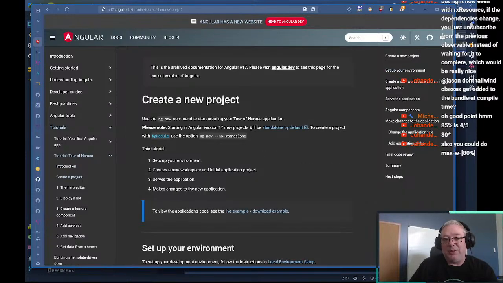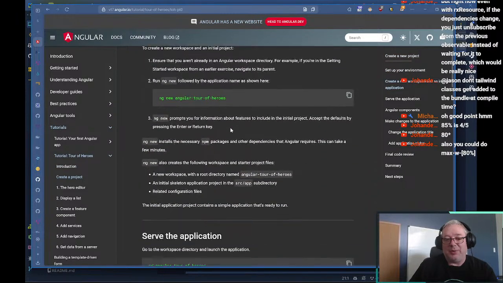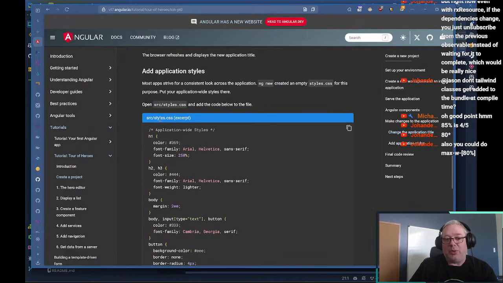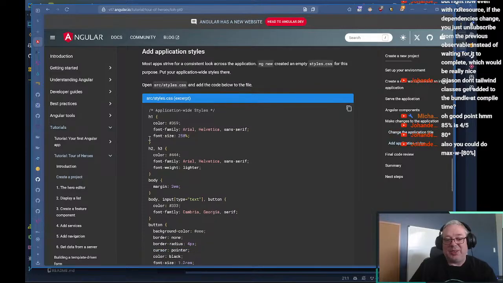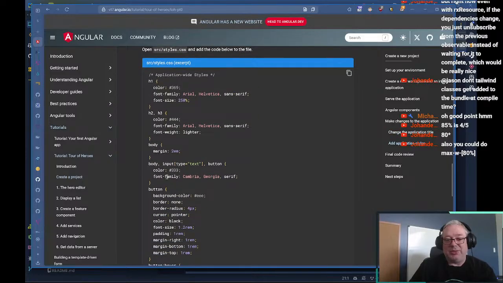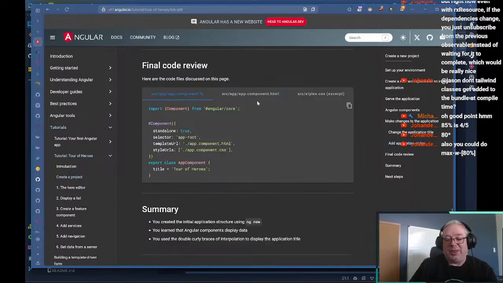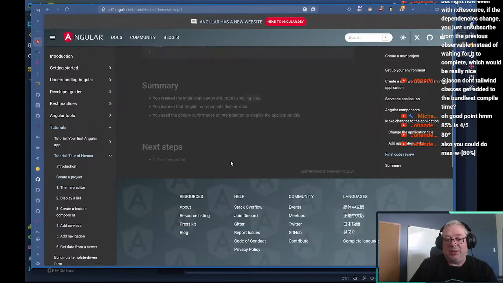So we created the new project. We spent quite a bit of time doing that. There's a whole bunch of CSS in here, like they're styling their H1s and H2s and bodies and stuff like that. We'll take a look at that later.